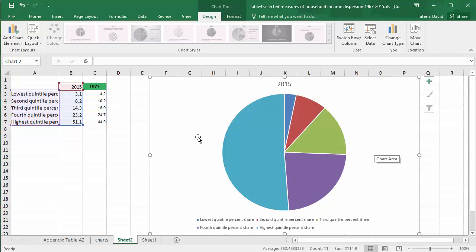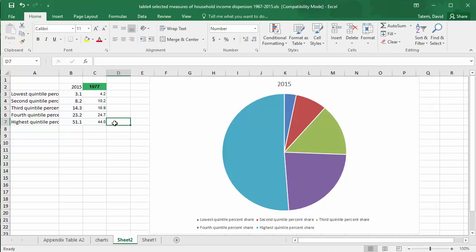Another thing we might want to think about, though, is maybe we should manipulate the data a little bit to show yet another story. Let's say we just wanted to show the change, the difference between 2015 and 1977. So let's calculate that with a simple formula. Just type equals the value for 2015 minus the value for 1977. Hit enter. And then we could just use the fill handle to copy that formula down. So now we've calculated the difference between the 2 years.